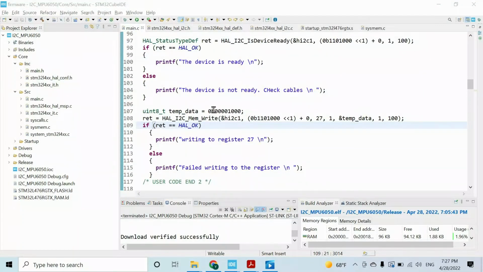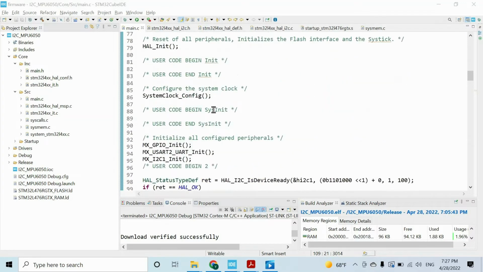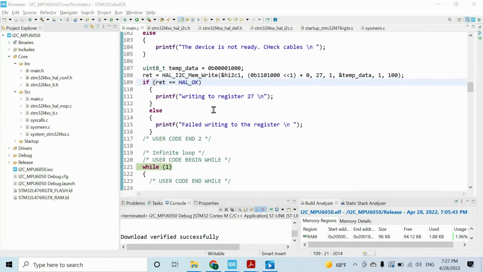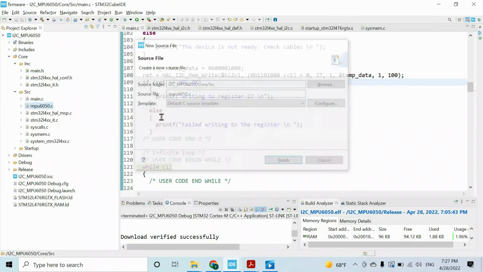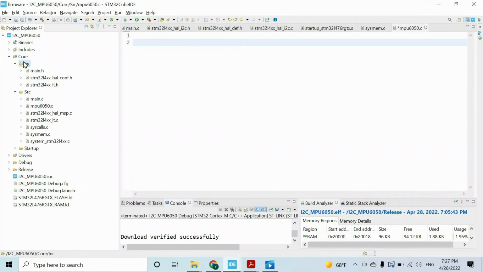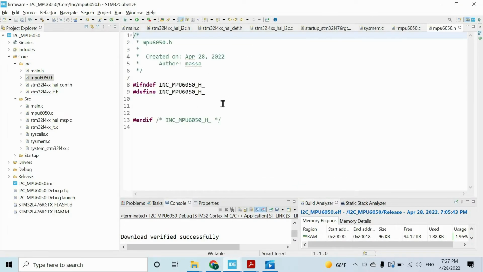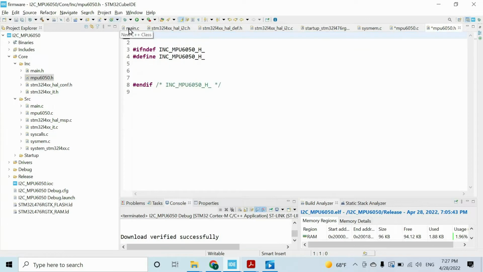We have a few steps until we finish configuring the IMU sensor, but writing all of our code within the main function is not a good idea because at some point it would be a mess. That's why I'm going to create a new source file. Then we have another header file. So instead of writing everything within the main function, it will be better to create a function.